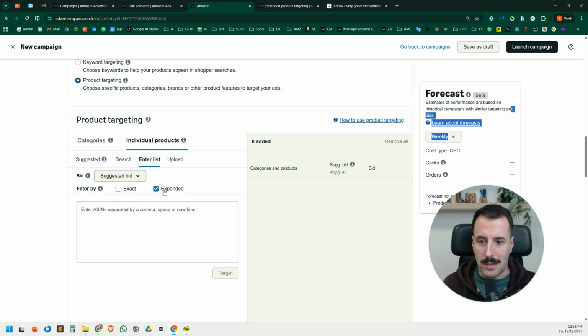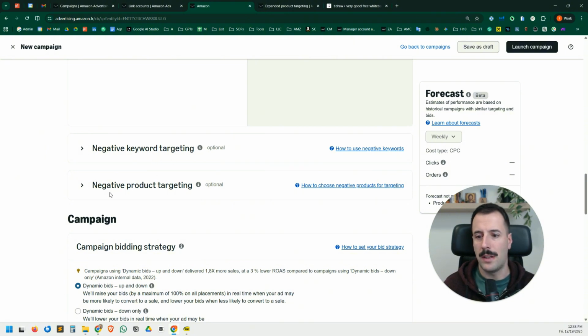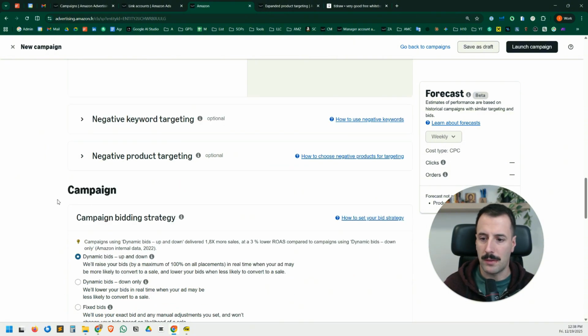So it's easy to fix. Just disable the expanded, hit exact, paste your ASINs, and you're good to go. I really don't know why the Amazon ads team did this, that by default it's on expanded. I'm sure that many people lost a lot of money after setting this up. When you do that, then exclude your own brand, add some negative product targeting if you like.